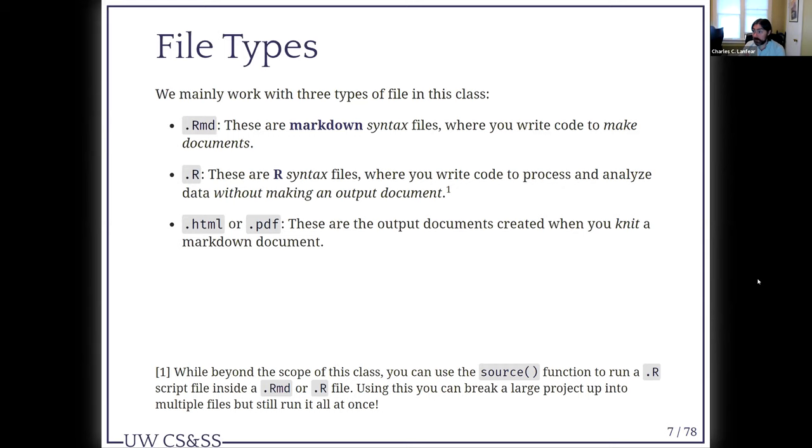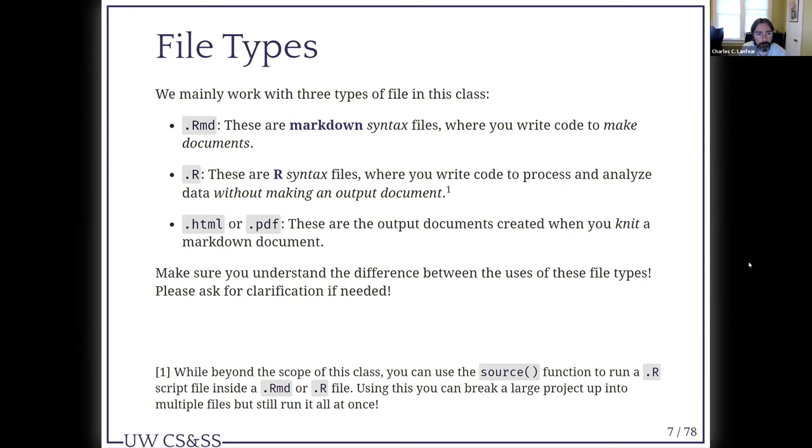So just know the difference between these things. If any of that's ambiguous, feel free to ask me questions about it, get clarifying stuff. There are no dumb questions to be asking about this stuff. It should be quite new to a lot of you. Okay. Make sure you understand the difference. Ask me questions if you don't.